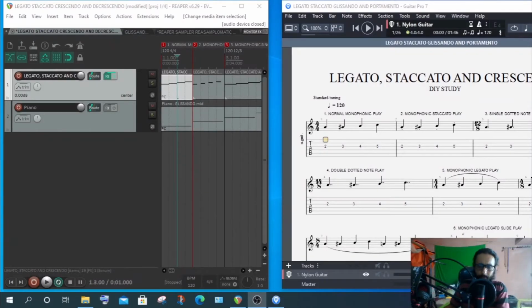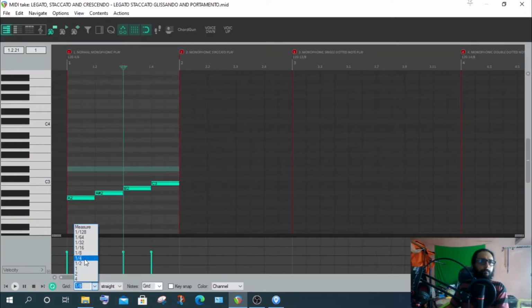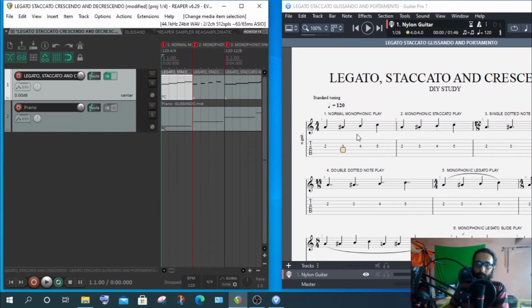So let us look at the MIDI information of this score. It has a 4/4 time signature, 4 beats, and every beat is worth a quarter note. So here there are 4 beats and every beat is worth a quarter note in duration, and this is 1 bar. And this is also 1 bar. Now, monophonic staccato.